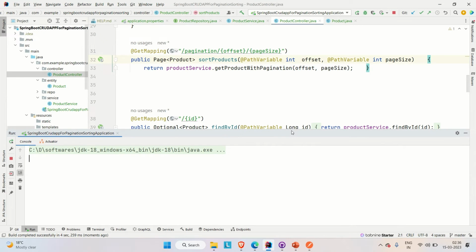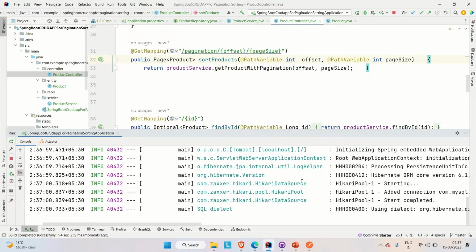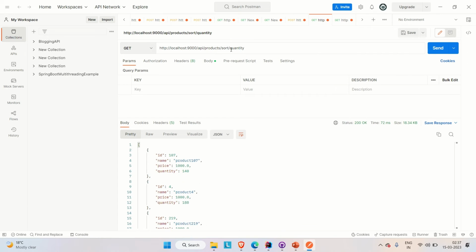So yeah, our application is up. Let me go to Postman, and here we need to provide the pagination. We need to provide the offset, let's say 1, and then the page size. So let's say I'm trying to find 10 records on each page. So just enter 10 and then send it.